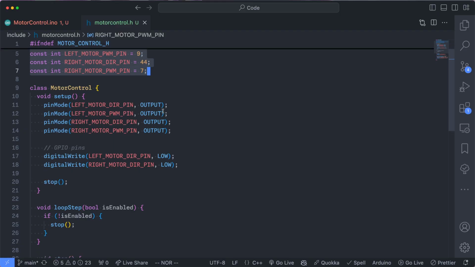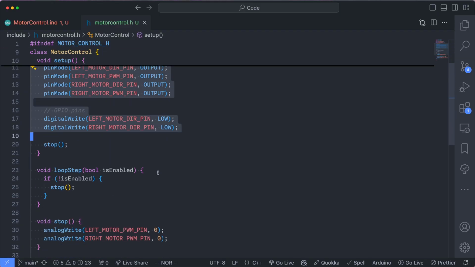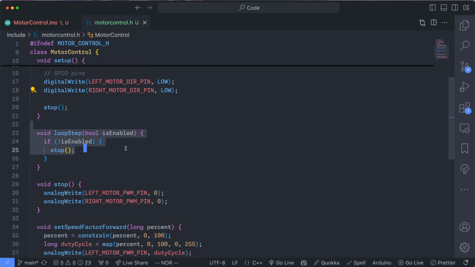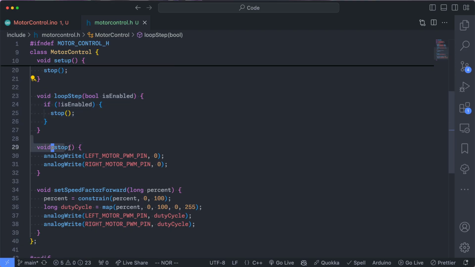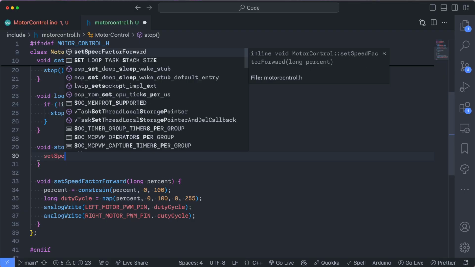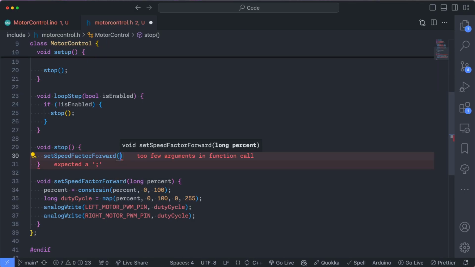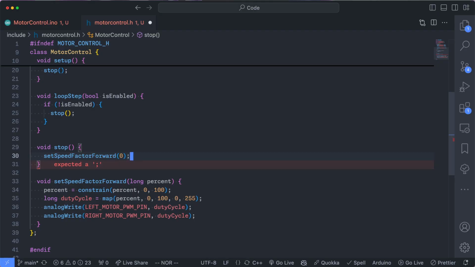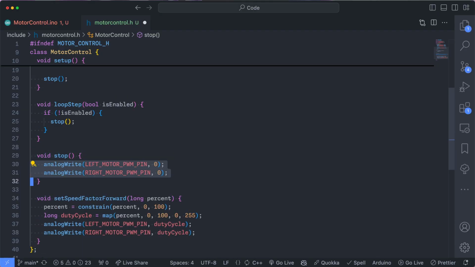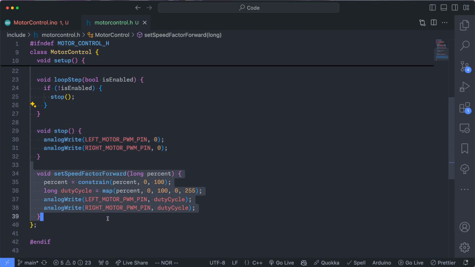We have our pins defined. We set up our pins correctly. We call stop if the WebSocket indicates that we should be disabled, meaning communication's been dropped, then we will stop our motors, which sets both to a duty cycle of 0. Another way to do this would be to set speed forward and pass in a 0%. But I think it's a little cleaner and better code documentation to just remember exactly what it means to say stop. And then finally we have our set speed factor forward, which will just make both motors set to the same speed and run them forward.